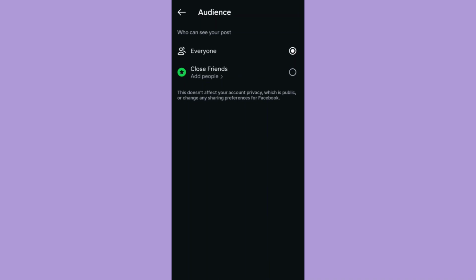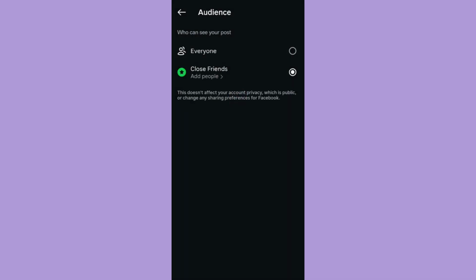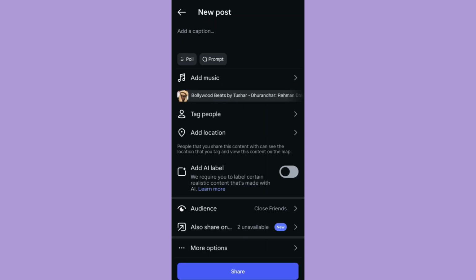Now this setting may appear as a toggle related to the feed sharing or the recommendations. You can see I have the option of everyone and the close friends, so I can select the option of close friends, and you can select the option of only me if it is available in your region. After selecting it, simply tap on the option of share in the bottom, and this way you will be able to share your post or the reel to your Instagram profile only.